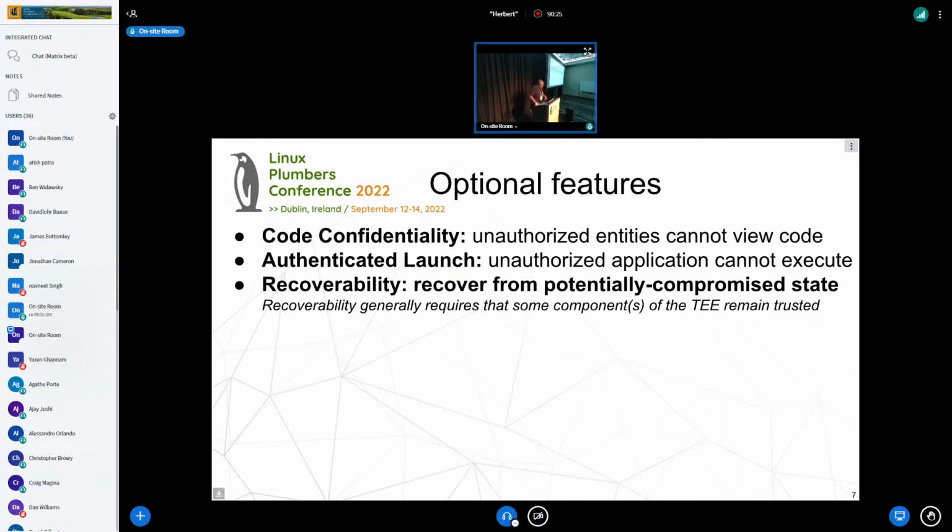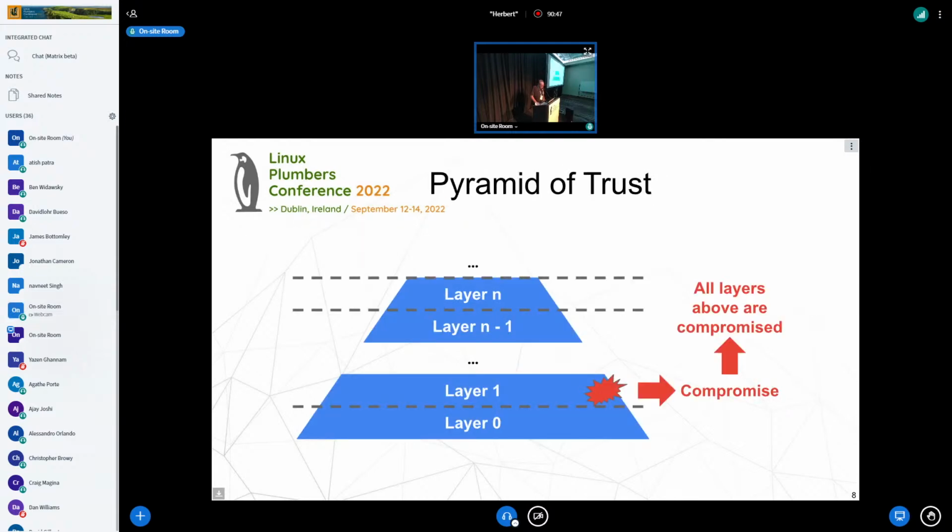There's a bunch of things that are optional, like code confidentiality when you launch your application and so on. And also recovery. If some kind of event happened, it's not necessarily somebody attacking you, but it might be some fault happening, some signal integrity issue and whatnot. So there are things if you want to recover from a state of panic, basically.